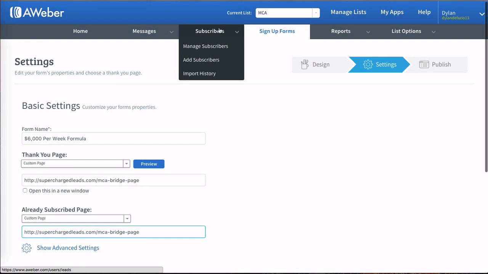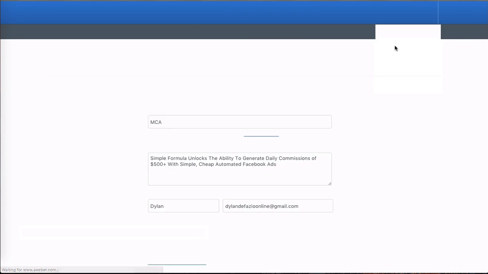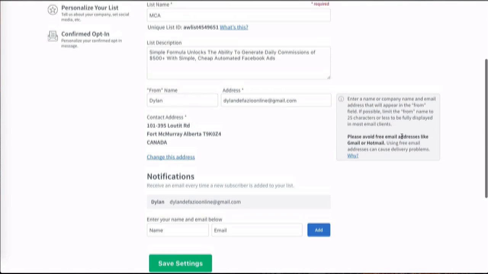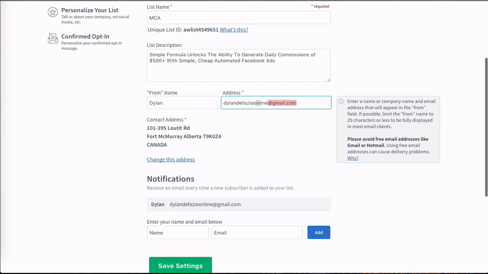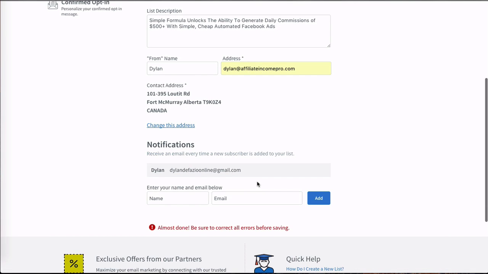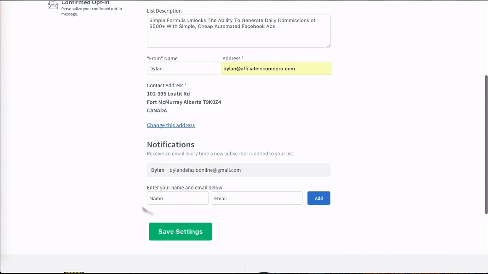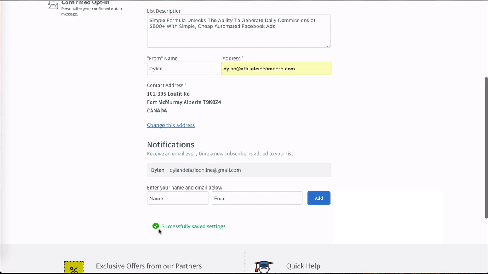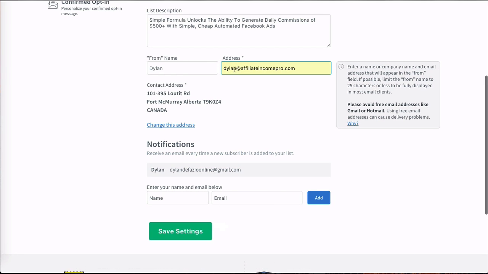Okay? If we head over to list options, what you want to make sure is that this is not a free email. So, you know, if you have a domain or anything like that, you want to make sure that it is a non-Gmail. So what we're going to do is I have one set up. We're going to change it, and click Save Settings. Okay. So now we're successfully saved. And now this is no longer a free email. This is my domain email.